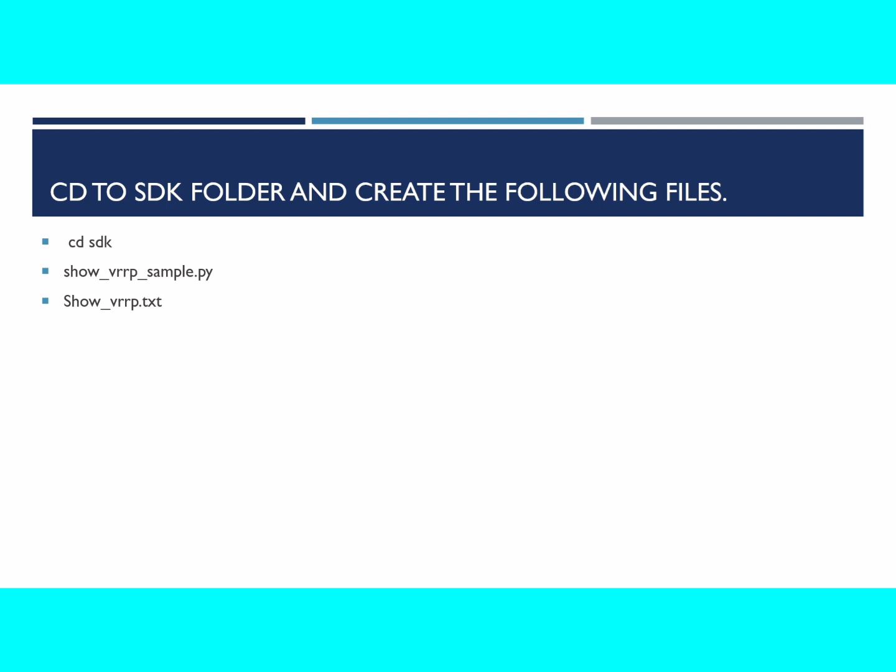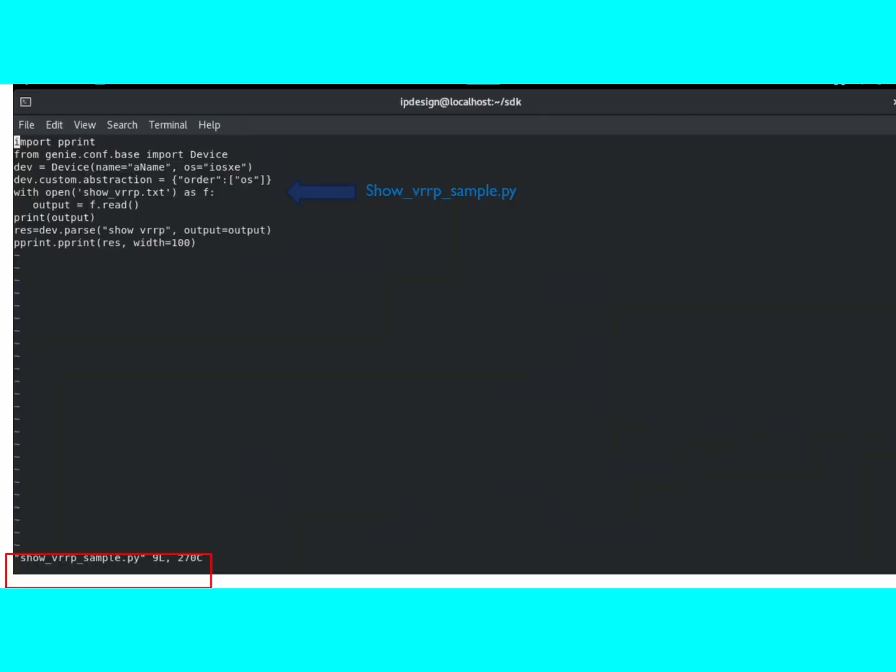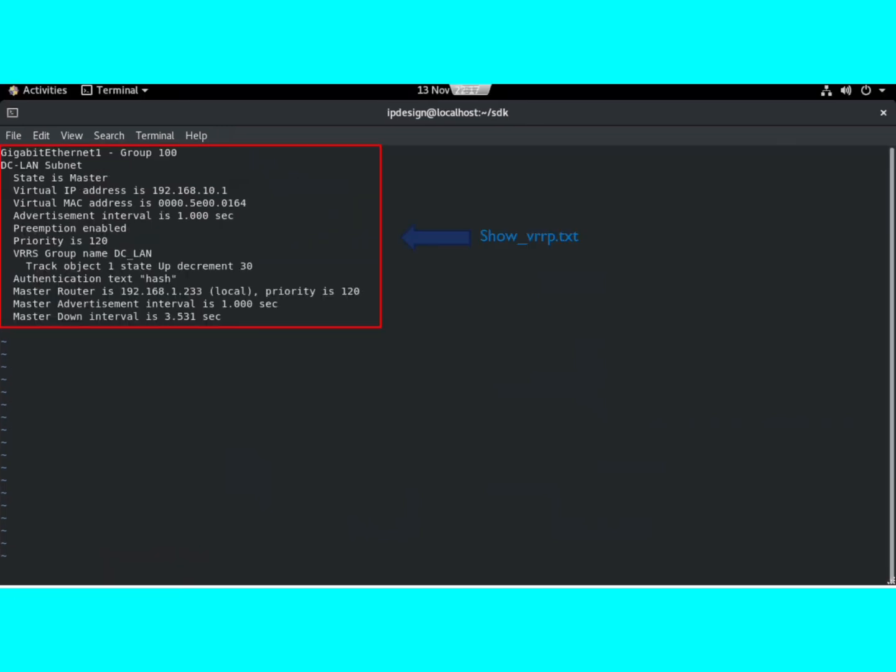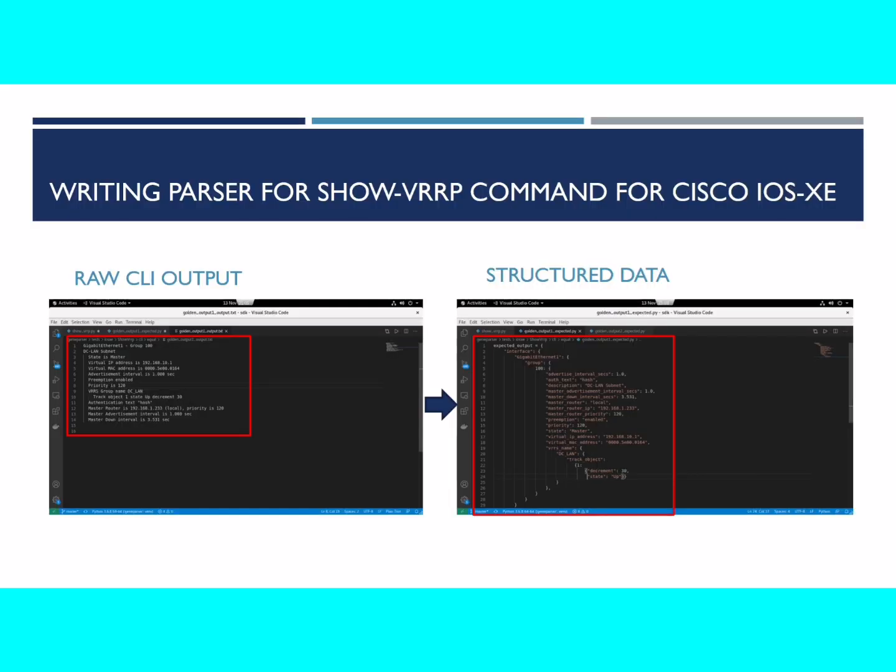Then, we need to go back to our SDK folder and create two files as shown on the slide. This file will help us test the show vrrp parser that we are going to write against a sample output. This text file contains the sample output. Now that we've done all the preparation, let's begin writing a parser for the show vrrp command.